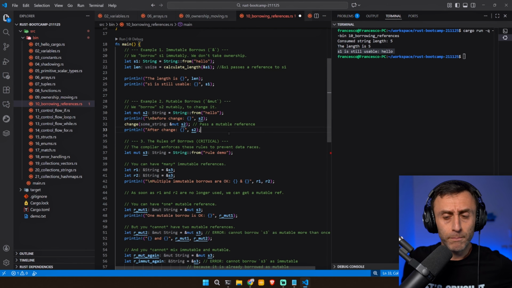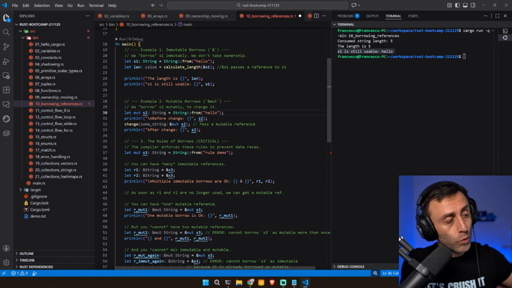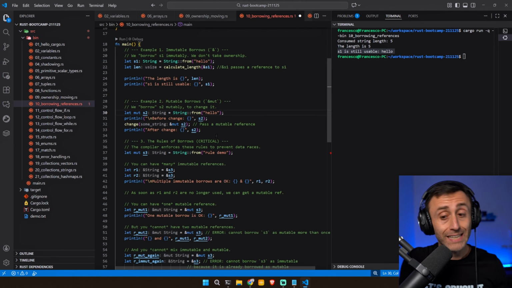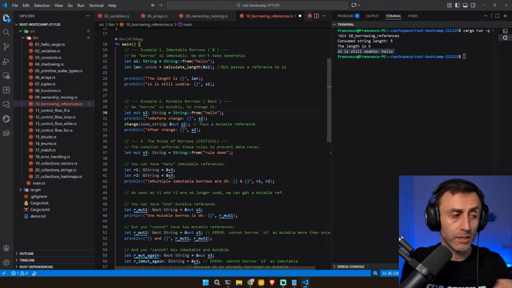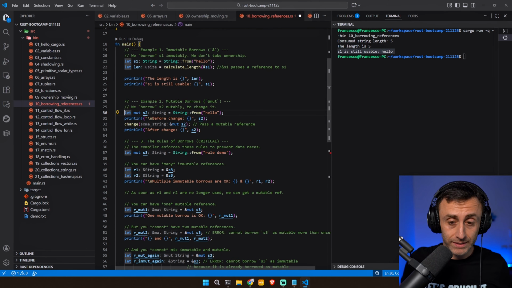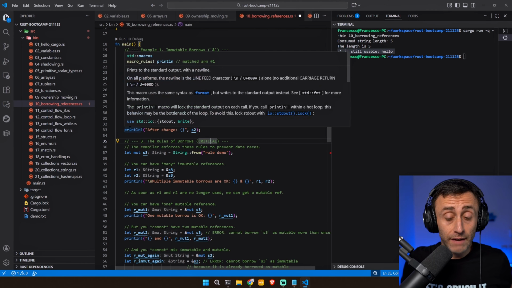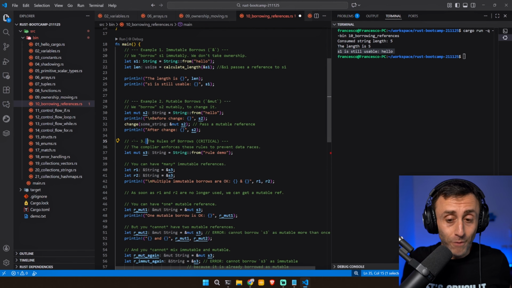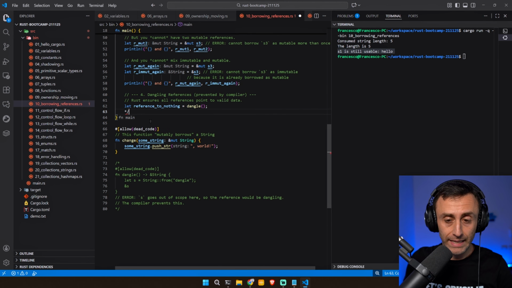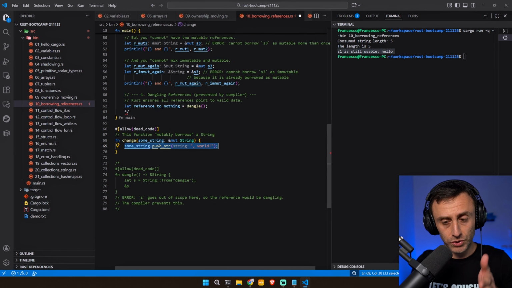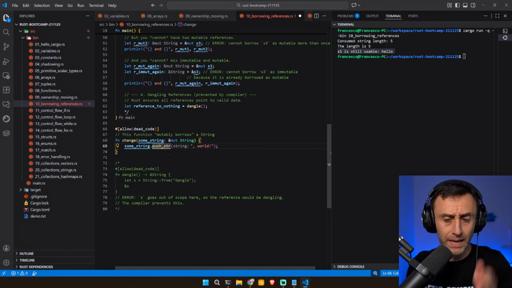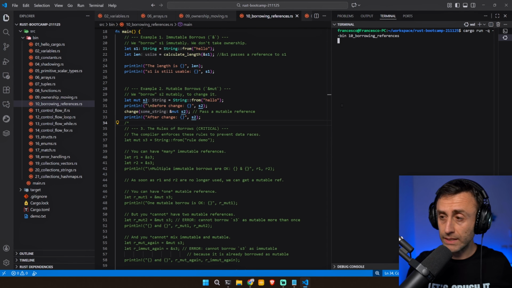What is a mutable borrow? We borrow s2 mutably to change it. When we take a reference, we can also make some changes to that variable. That sounds counterintuitive, but this is how it is. Of course, the variable has to be mutable. We can print this before and after the change, and we can invoke this function change at the end. This function change basically concatenates to another string. This is similar to s1 plus s2. Okay, let's see what happens here.